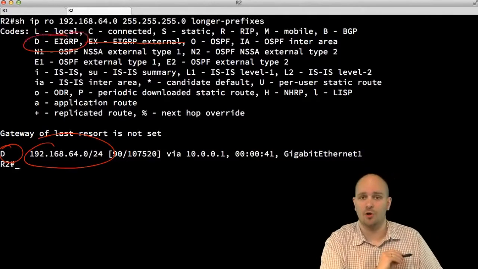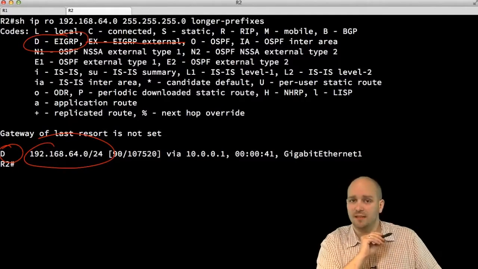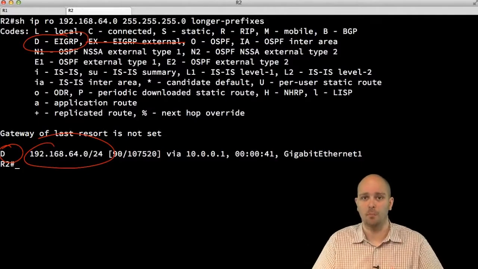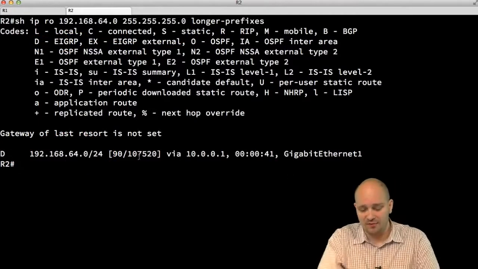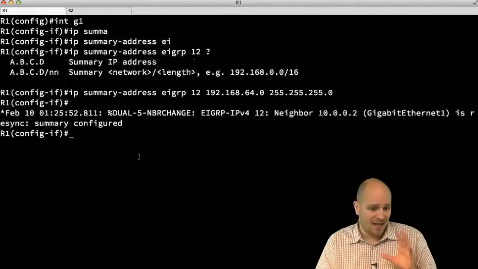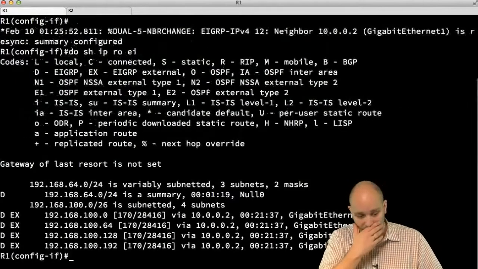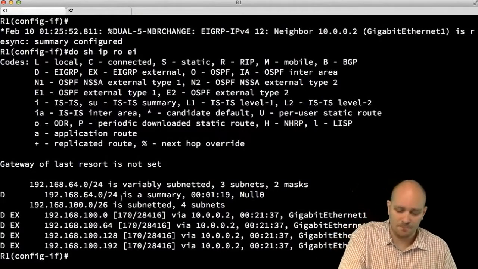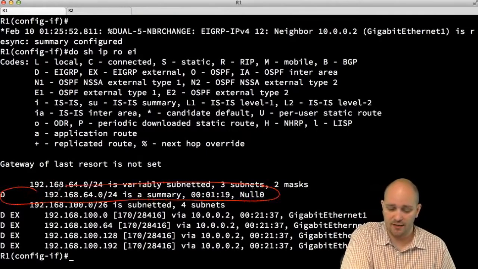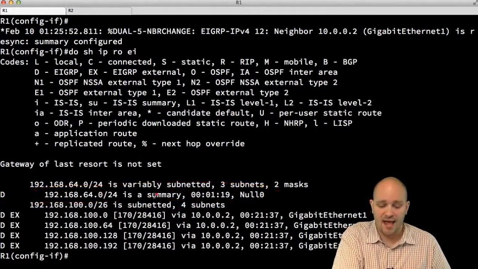When we create a summary, even though we are summarizing external routing information, the summary itself is going to become an internal EIGRP route. So now we have this one route in the routing table on R2, but a very significant change has happened in the routing table on R1. If I do show IP route EIGRP on R1, now what I'm going to see is that a new route has been added and installed in the routing table. I'm going to see now that for the summary that I just created, I have a route.